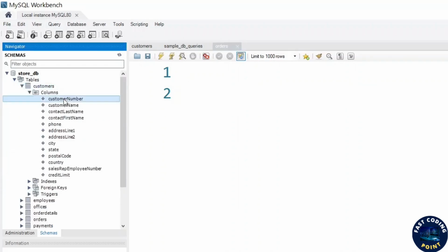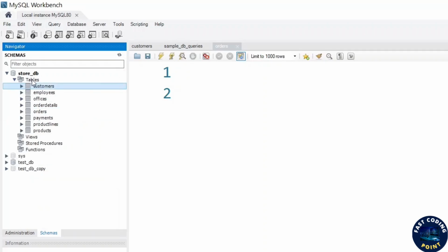Here there are different columns: customer number, customer name, contact last name. So these are basically columns of this table customer, and the customer table belongs to the tables of database store DB. So for beginners, these concepts are very important.